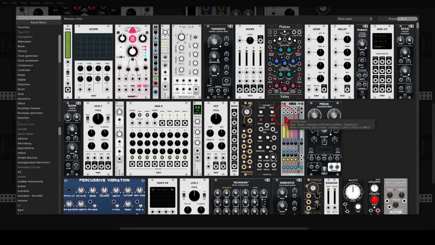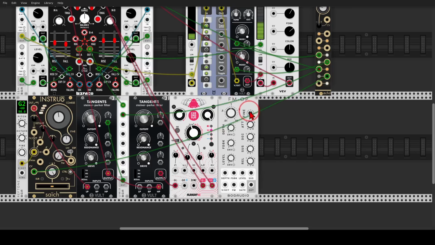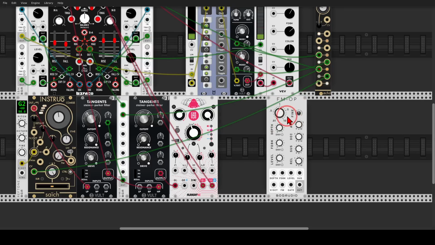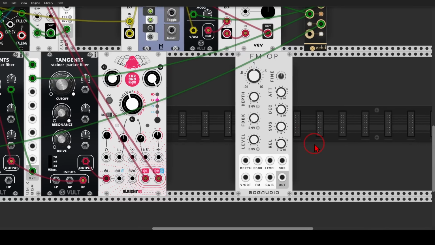This one will be an FM operator. Let's activate, if I zoom in a bit, we can activate its level envelope, which means that the ADSR envelope, the built-in envelope, will be routed to the level. So just by clicking this button here.